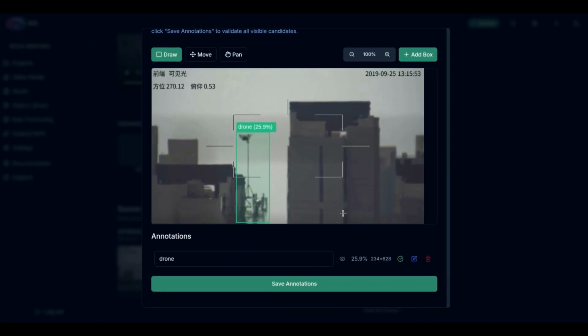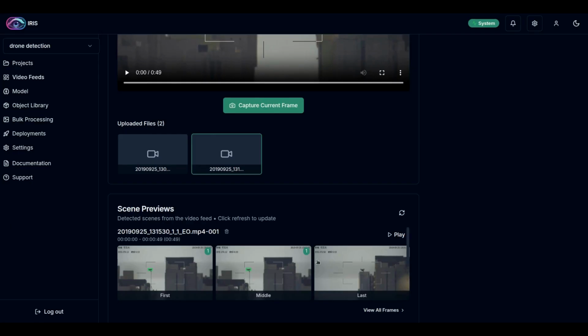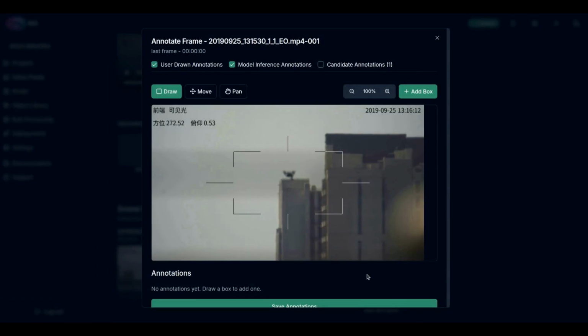Not every candidate is correct, but correction is fast. Even when a box is slightly off, it can be adjusted in seconds. This keeps the dataset clean while still allowing it to grow quickly. You are not slowing down to maintain quality, you are maintaining quality as you scale.